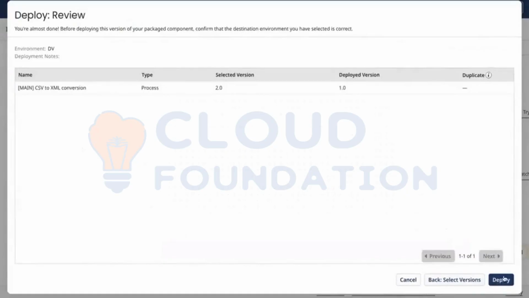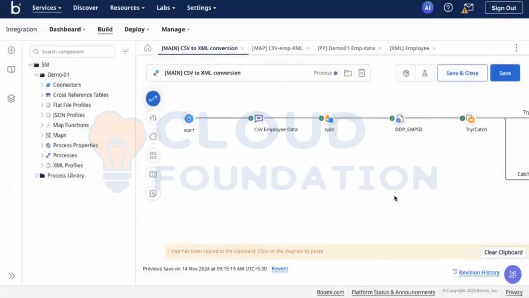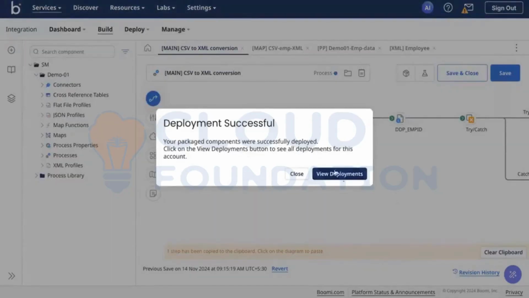Next we review. Next we deploy. Let's view the deployment.